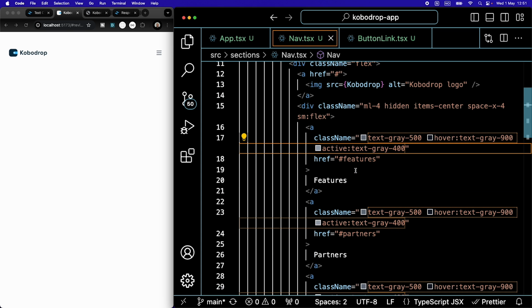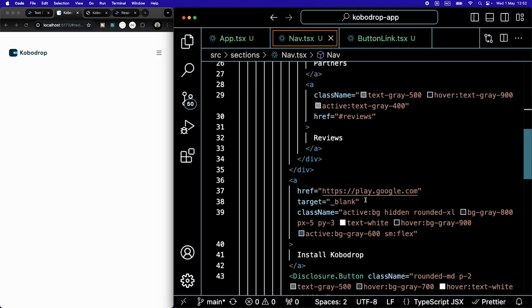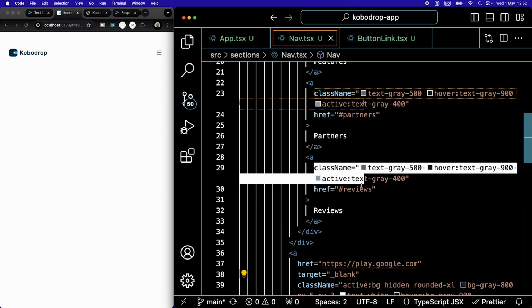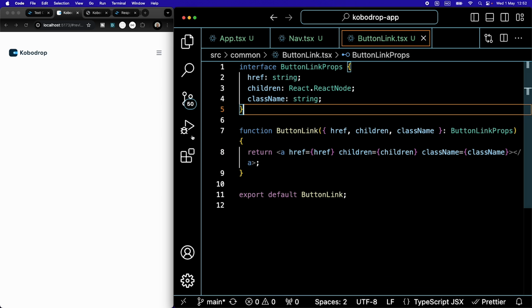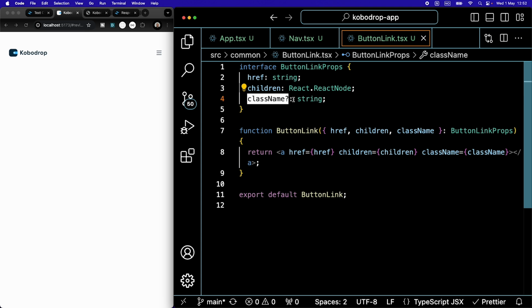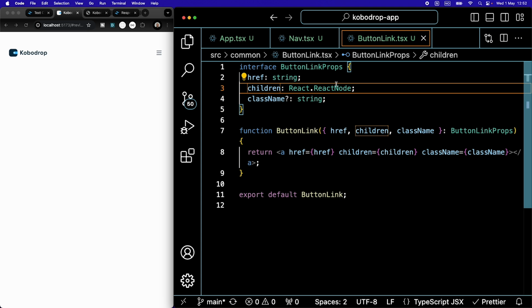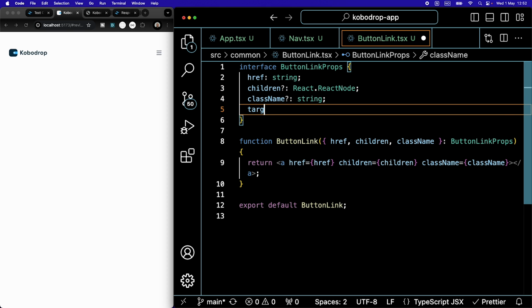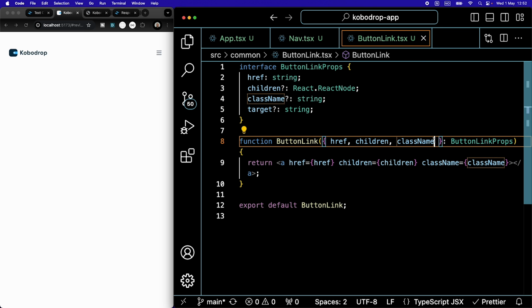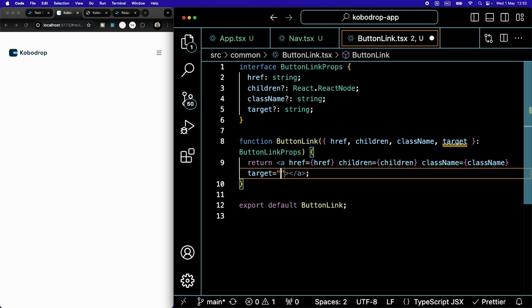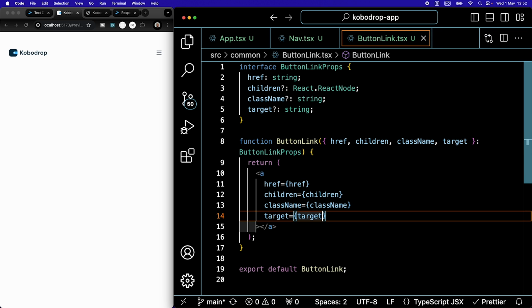If we go back to our nav, we also see that we are using the target blank. So we also need the target, but we're not using it everywhere, and we're not using className everywhere either. So these need to be optional, and we do that by adding a question mark after the definition inside of the interface. And same with children, we want to be able to not pass any children, and we want to pass an optional target, which is also going to be a string. So here, target, and we are going to add that here, target is equal to target.